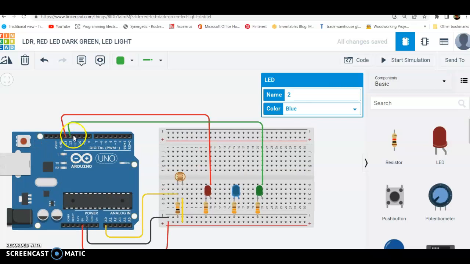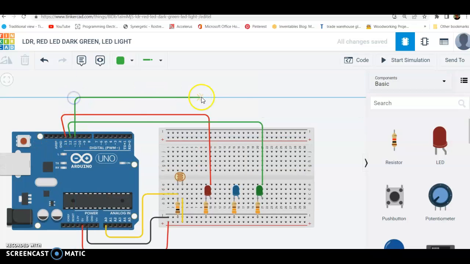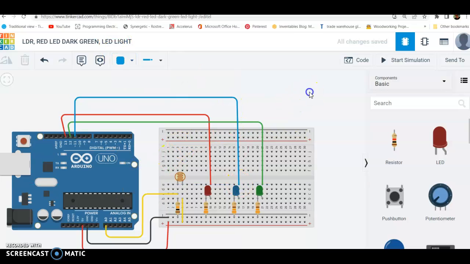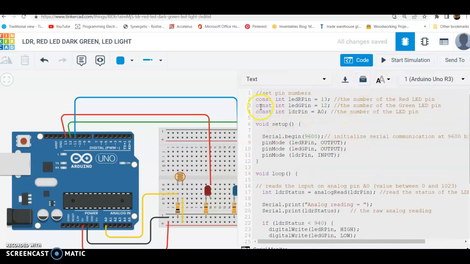We're going to add another pin, so let's go from pin 11. So we've just added another LED. Once we've done that, we're going to look at our code. So let's start at the top.